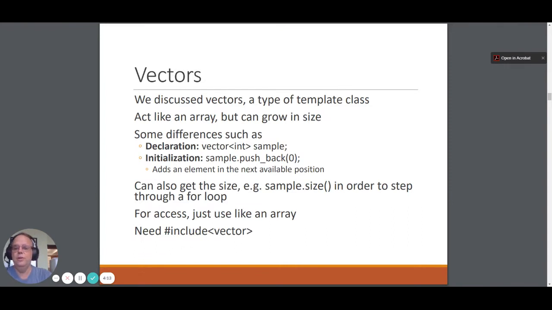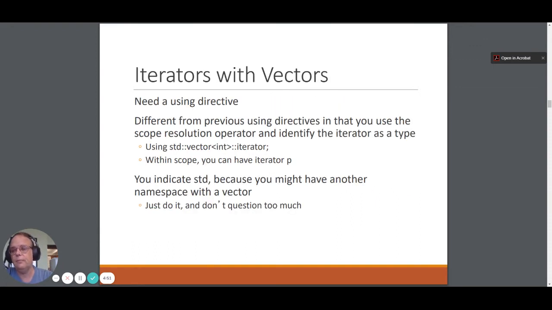So speaking of vectors, we discussed those and we've used them in some of our programs. They act like an array, but they can grow and shrink in size. And there are some differences. For example, how we declare it: because vector is a template class, we need to indicate the underlying type, in this case vector int, and give it a name, sample. And then for initialization, we use the push back command, which adds an element to the next available position. We can also get the size, doing sample.size, in order to step through using a for loop, and we use it just like an array in terms of getting access using the square brackets. The other thing that's important is we need pound include vector.